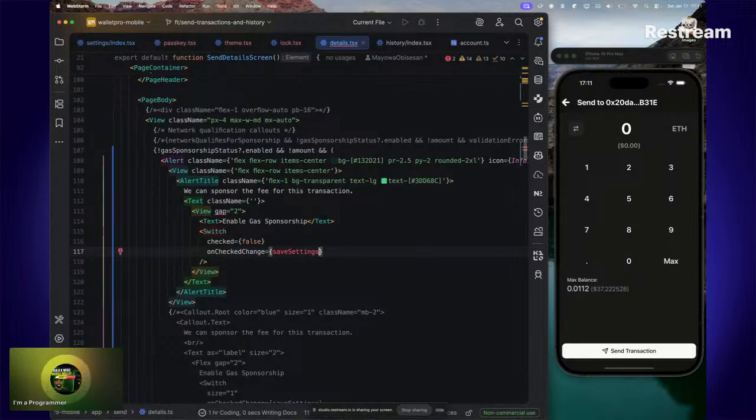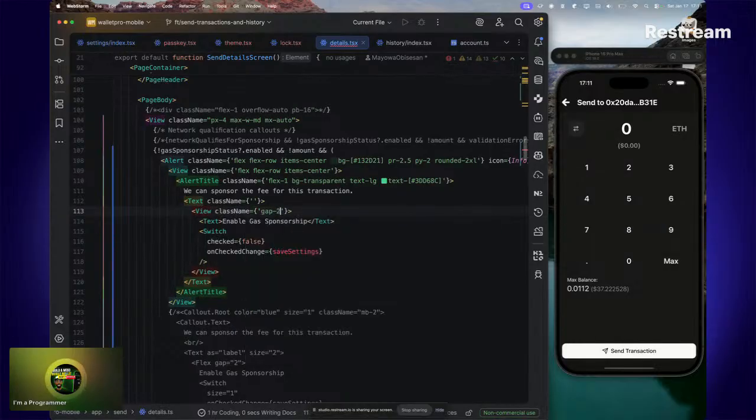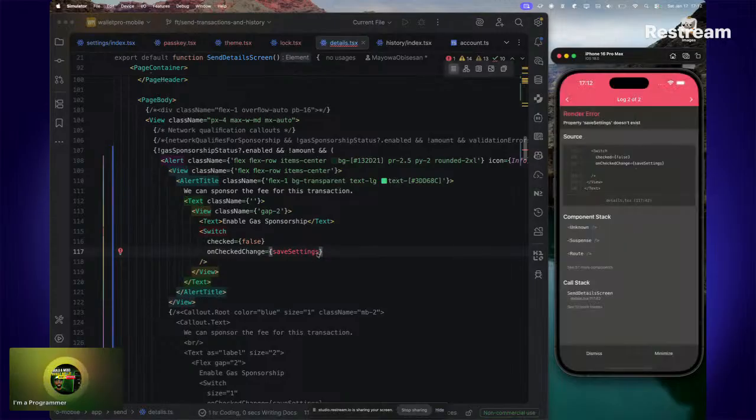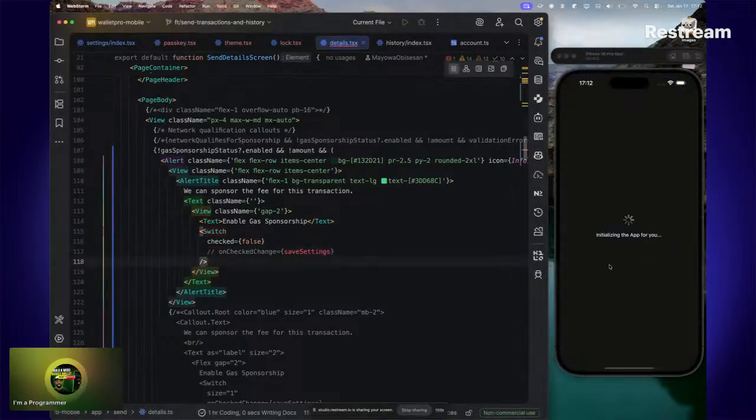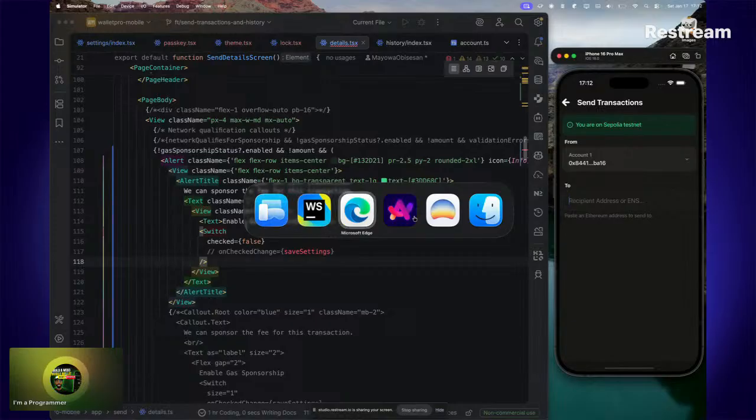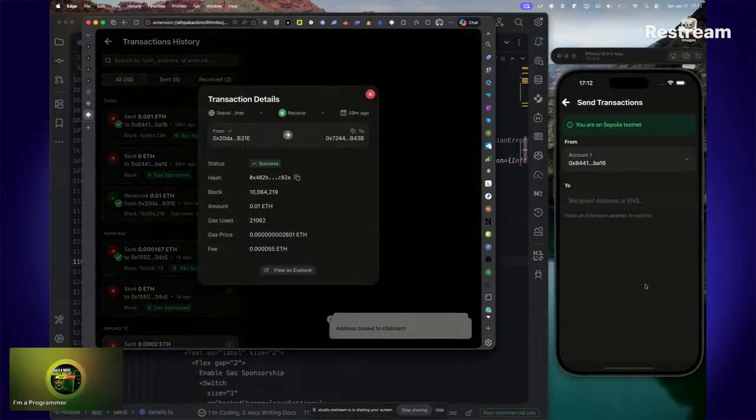So when you click the button that it gives to us, we should see something like save settings. Save settings here should show you that you can't sponsor gas, so you should do this. Yeah, save settings doesn't exist, so we should have something like this. So let's go back to the send page and paste the address. Let's copy the address again from here and paste it in.